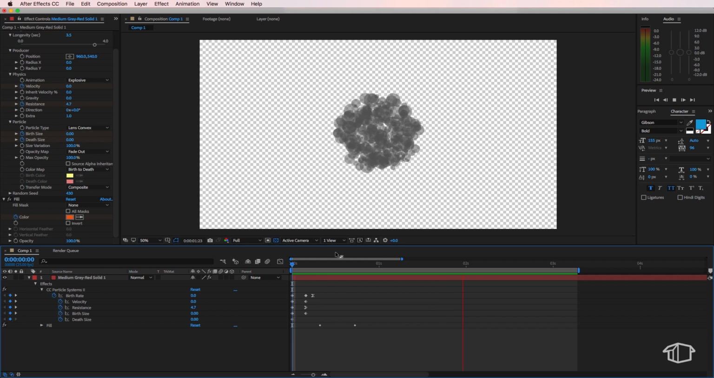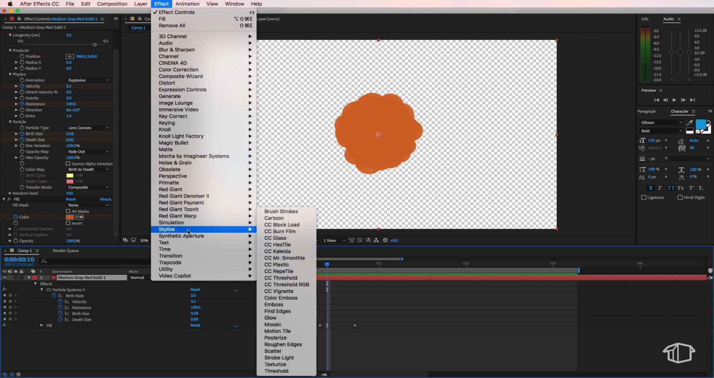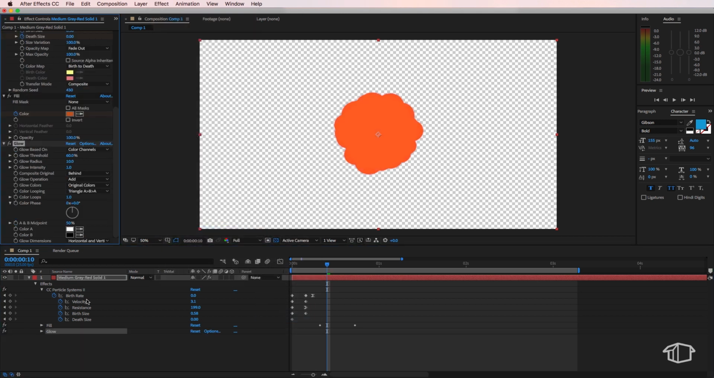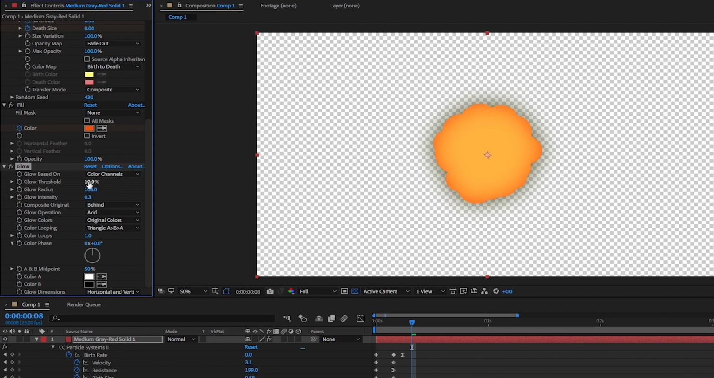Now the last part of this is optional, but we can add some glow by coming down to Stylize and then adding glow. And I'm going to line up with this keyframe here on my color. So here I'm going to make sure my glow threshold is set to 10%. My glow radius is set to 100.